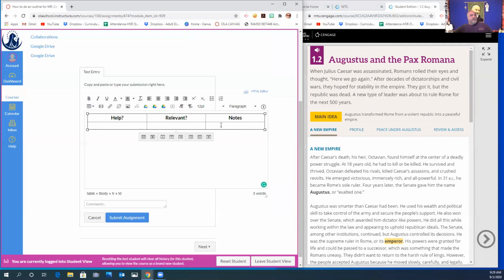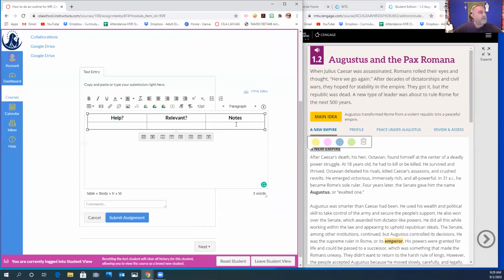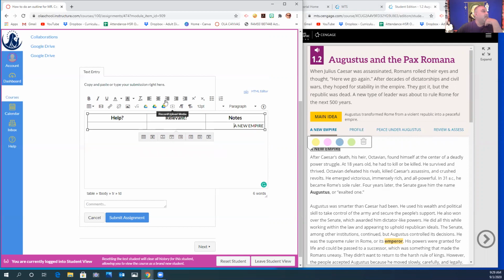The first thing you should always put in your notes section is the first subheading, which is a new empire. Okay, I have the ability to cut and paste, which you guys can't right now. So I would paste that in there, and it looks really big because it's coming in as a header. I want to hit that as a paragraph, and move it back so it doesn't give me so much space. We should be able to move that up to the top and then center it.